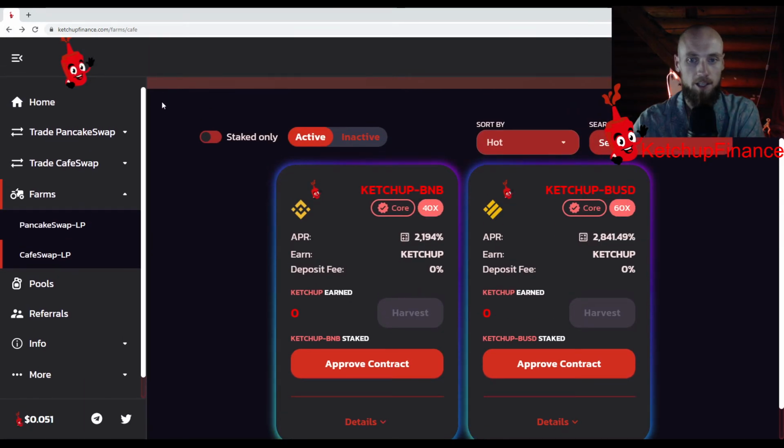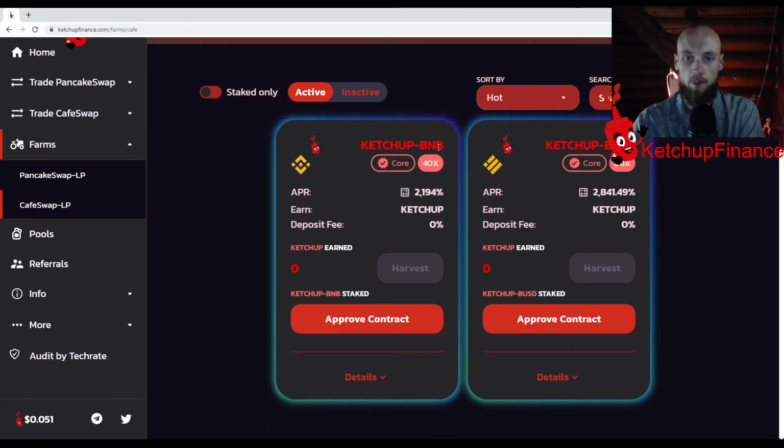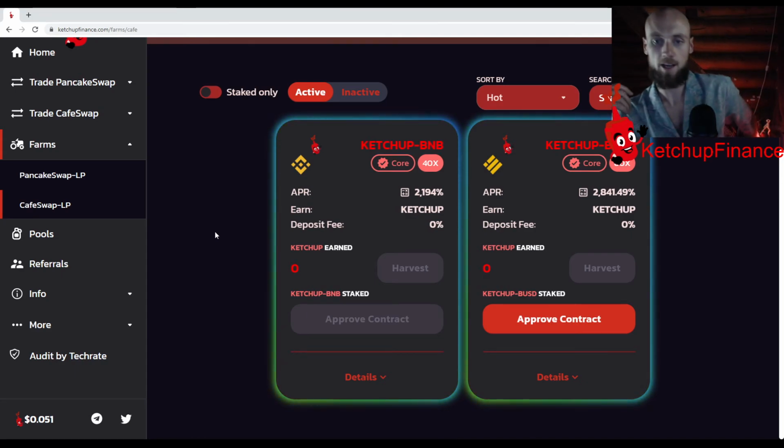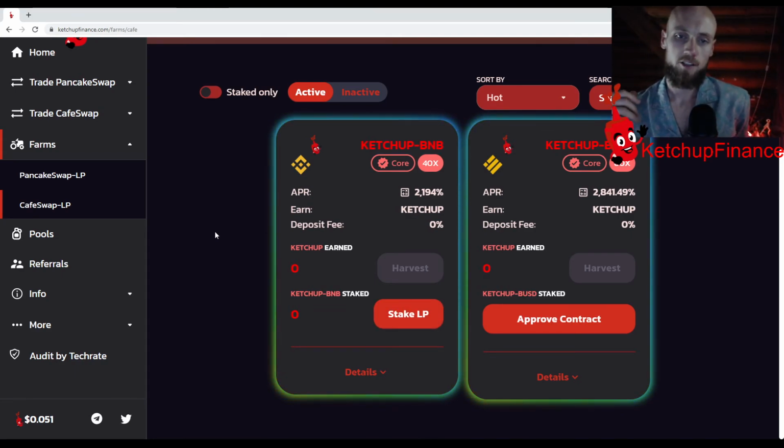We want to go back to Ketchup Finance. Now we're ready to actually start farming. So we go to farms, and we've been working with the cafe swap. Now remember, we did Ketchup BNB. So approve contract. Confirm. Wait for that to transact. So these are all smart contracts that we're interacting with, okay?